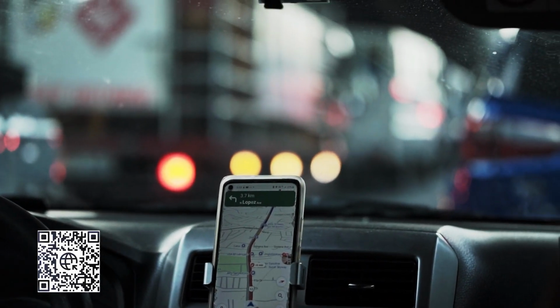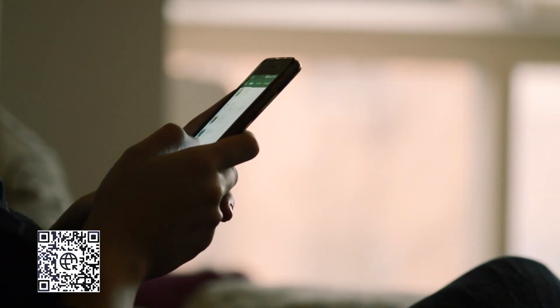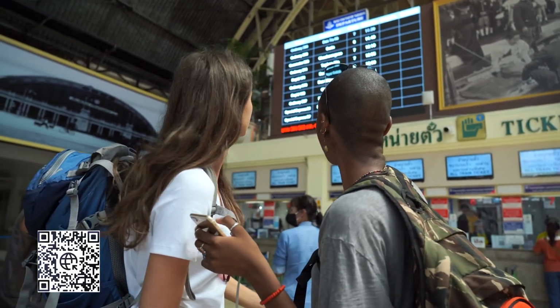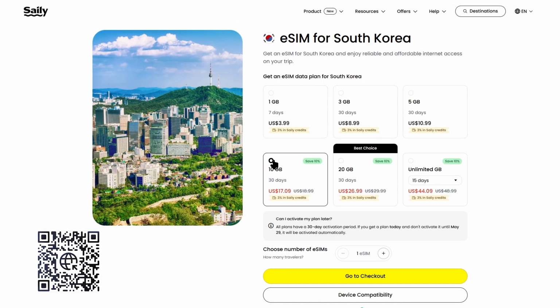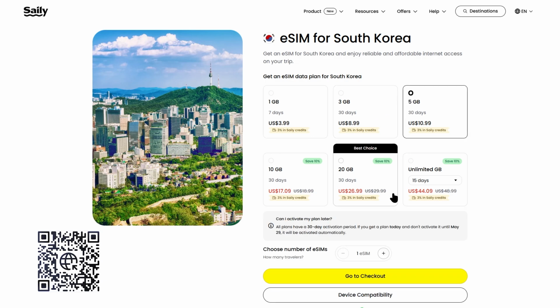For checking itineraries, using public transport, or sending messages, a small eSIM Korea plan may be enough. But if you often use maps, translations, or share photos from Seoul, Busan, or Gyeongju, it may be better to choose an unlimited data eSIM for Korea. Once your plan is selected, proceed to checkout.